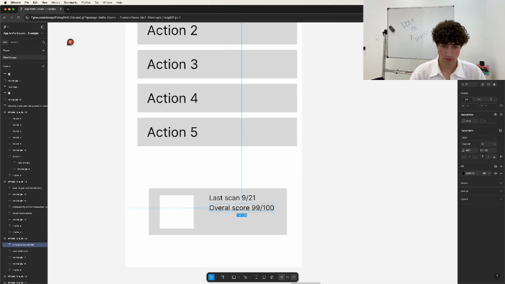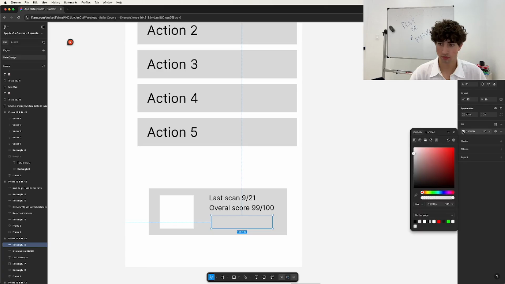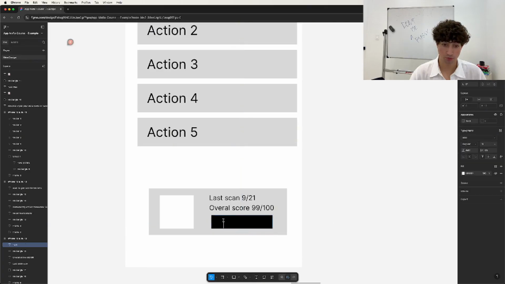And then maybe a view more button or like open. Okay, this is pretty shitty. Again, wireframing. Man, this is a wireframe. Okay.